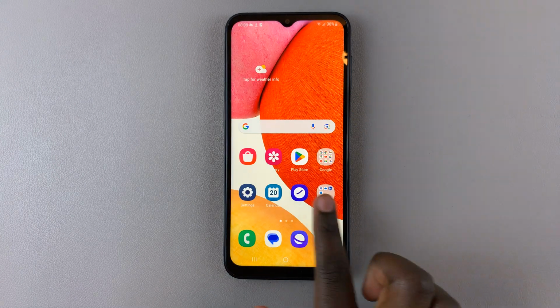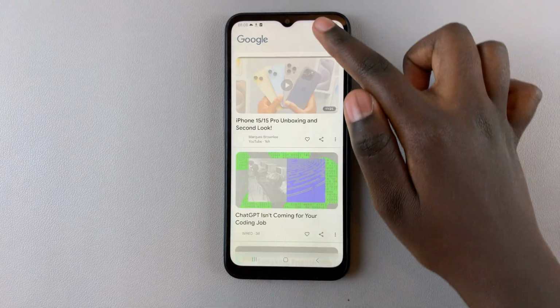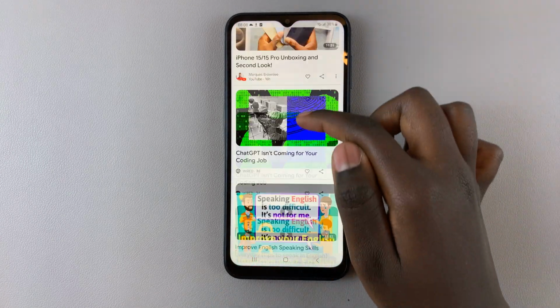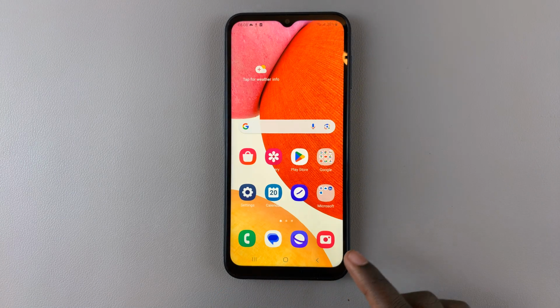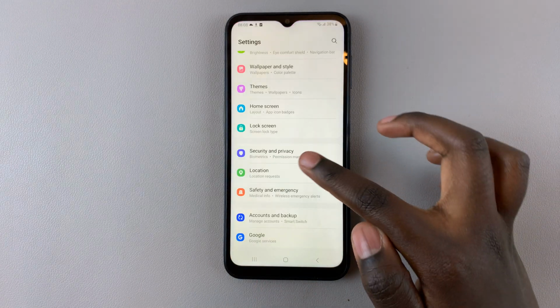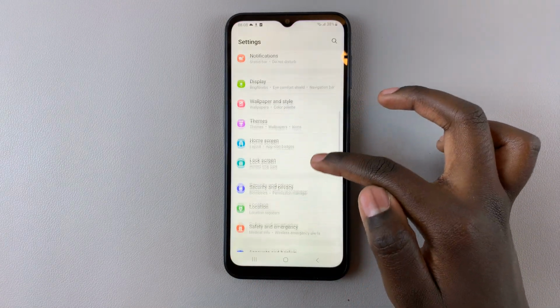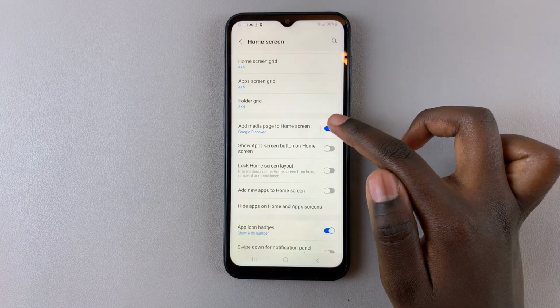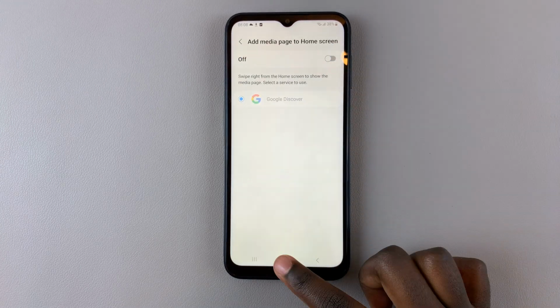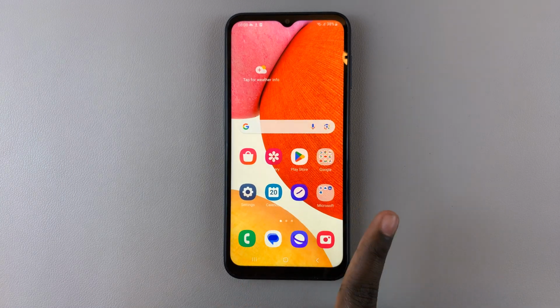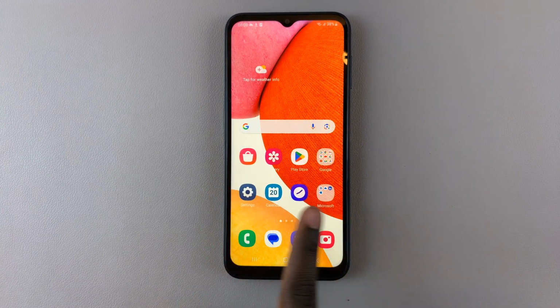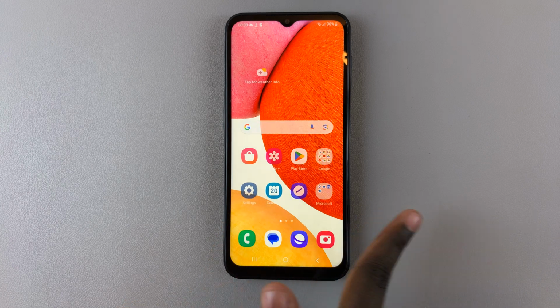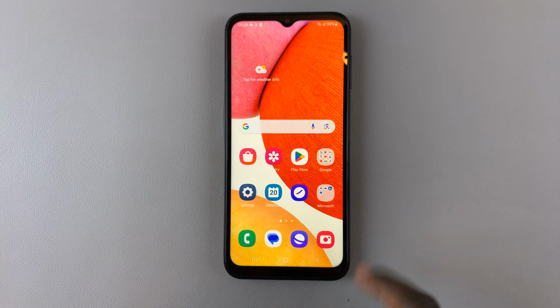And then when you go back to your home screen, you should notice that the Google Discover page is now available. If you would like to remove it, simply go back to Settings, then Home Screen, and then tap on the toggle again. Now, you'll notice that when you try swiping to the right, the Discover page is no longer available.